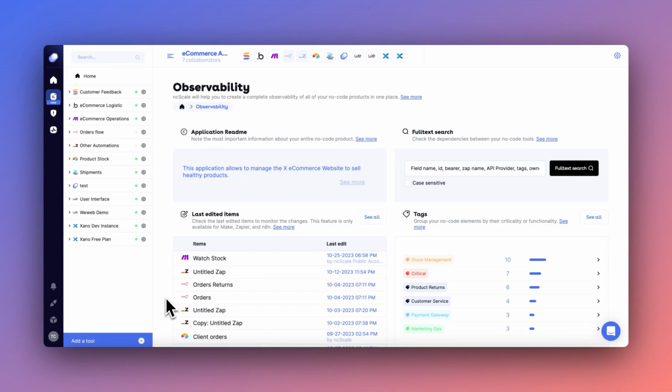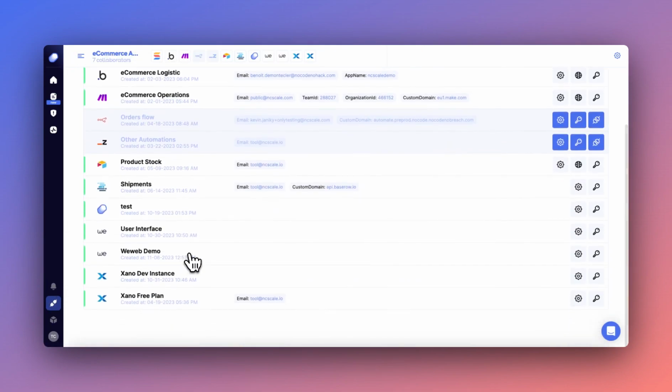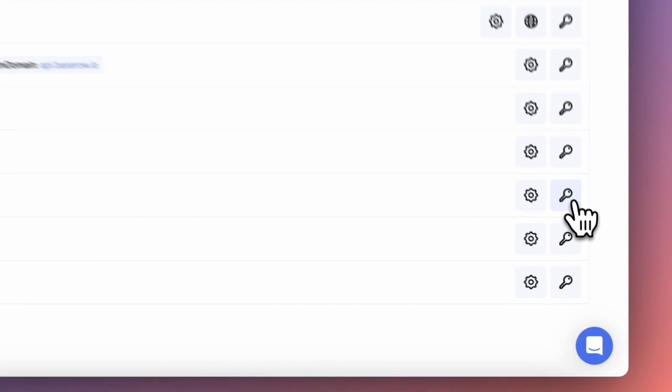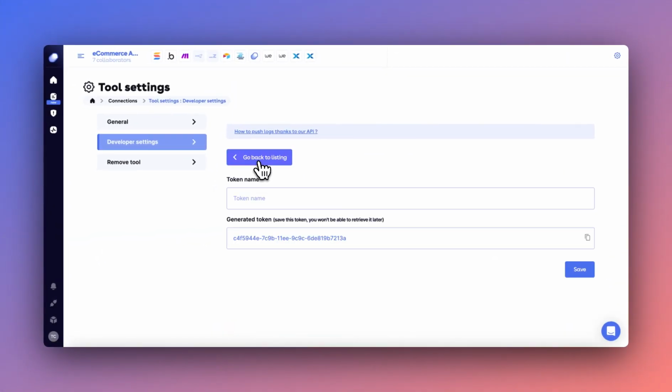This should just take a few seconds and now you're redirected to our observability tab. But if you go back to your connections, your list of connections, you'll see that your new Weweb project is here. And to find the developer token, all you have to do is click on this key symbol to the right and click on Add Developer Token.